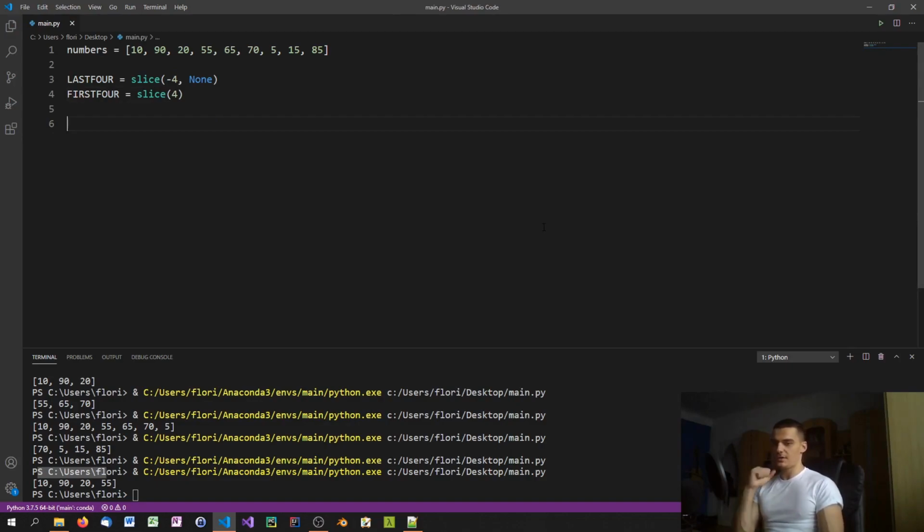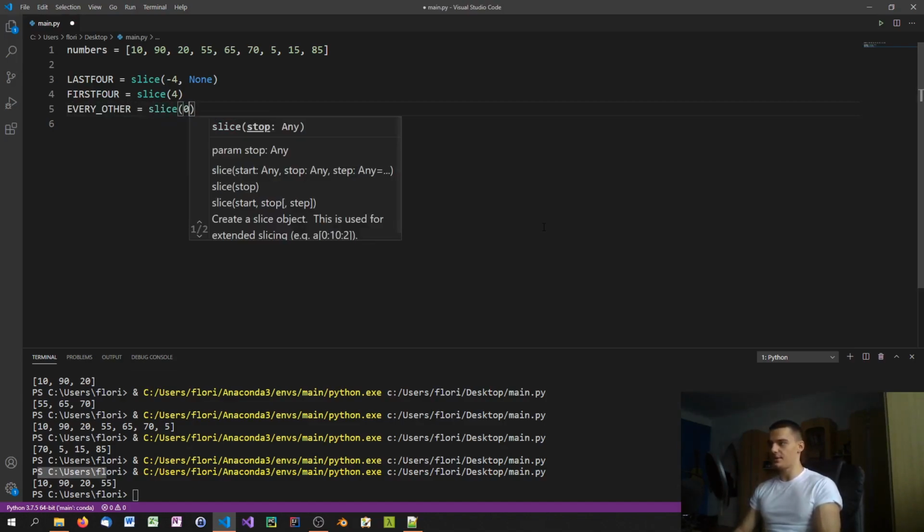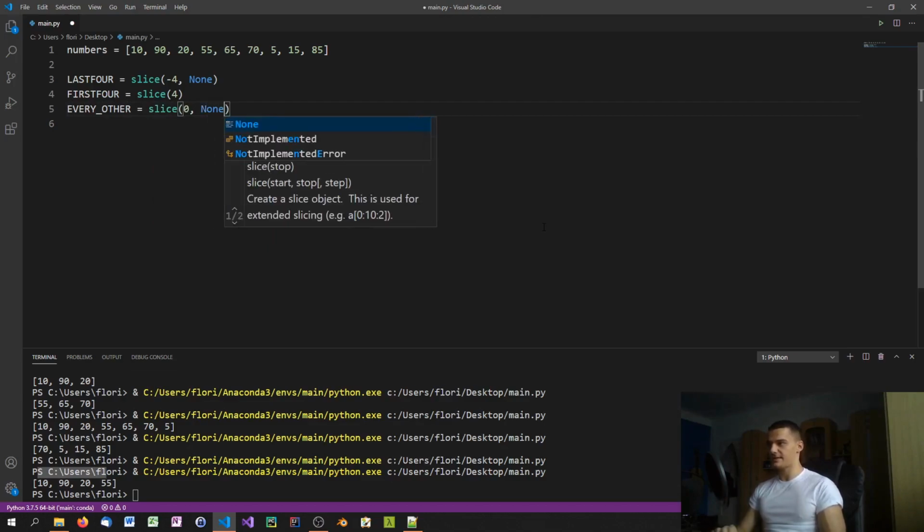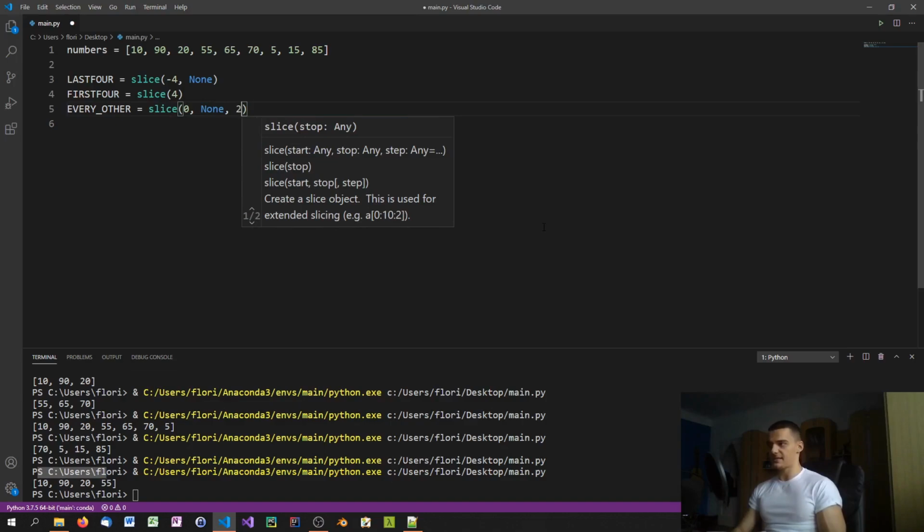Now, there's also another thing that we can do here. We can also specify, for example, a step size. Now, instead of saying I'm interested in the last 4, in the first 4, and something in the middle, I can also say I'm interested in every other element. So I can create every other. So I'm always skipping an element. And what I basically say here is I say I start at 0. I don't provide a stop, so I don't say stop at any index. And the step size is 2.